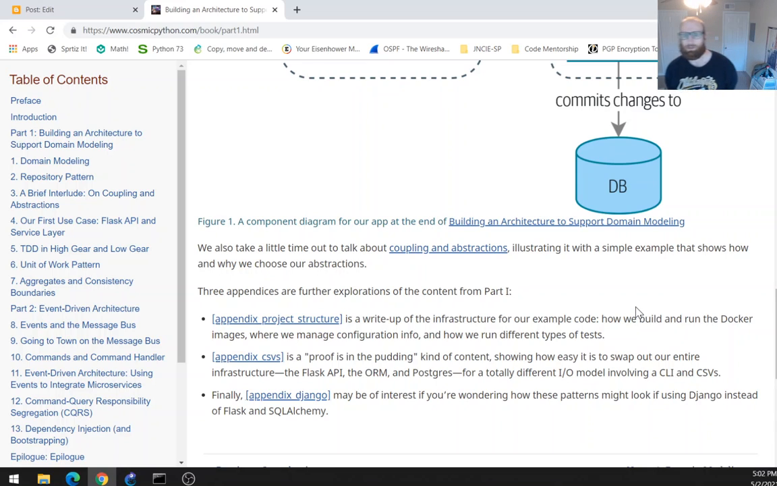We also take a little time to talk about coupling and abstractions, illustrating it with a simple example that shows how and why we choose our abstractions. Three appendices are further explorations of the content from part 1. Appendix project structure is a write-up of the infrastructure for our example code, how we build and run the Docker images, where we manage configuration info, and how we run different types of tests.